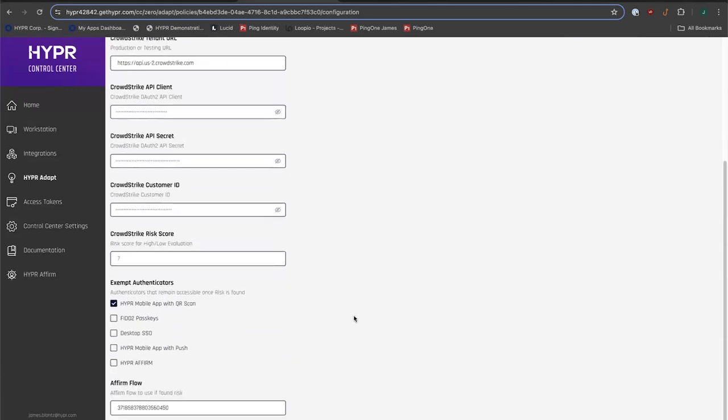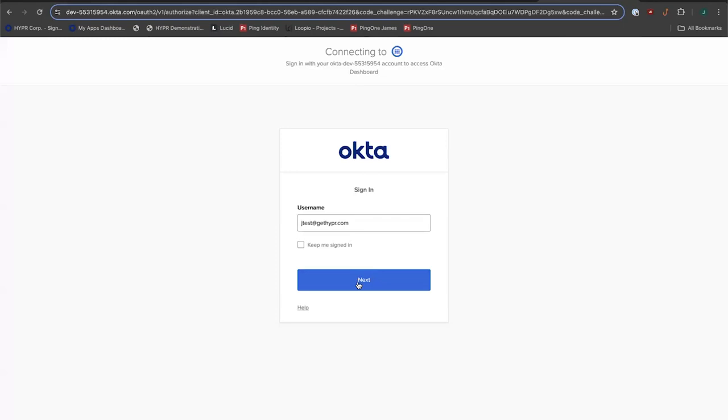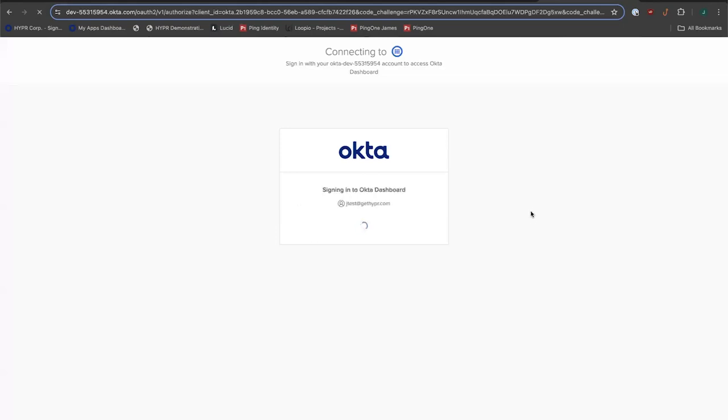Anything over a 7 is going to require us to step up to one of these methods, anything from a QR code scan up to HYPR Affirm, which would do document verification and identity verification. So with these settings, I'm going to log in with this user.